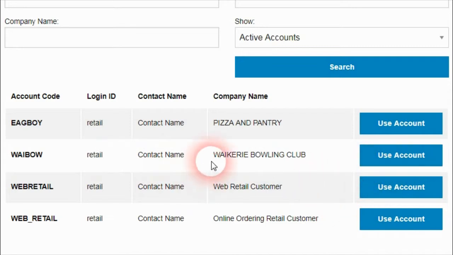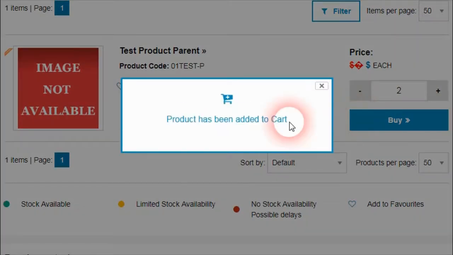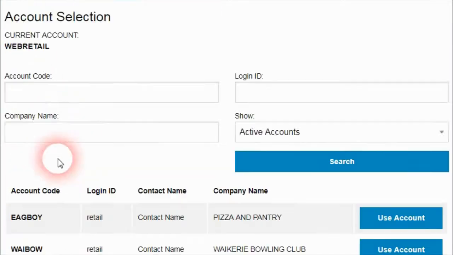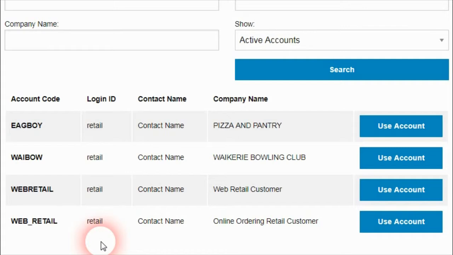So the user could choose this pizza and pantry company simply by clicking on the user account, and once that has been selected, then the user can add products to the basket on behalf of that account. And then easily at any time they can go back and choose a different account on whose behalf they want to order. So in order to make this possible for your user to see multiple customer accounts assigned to them, an administrator user has to set that up within the administration center.